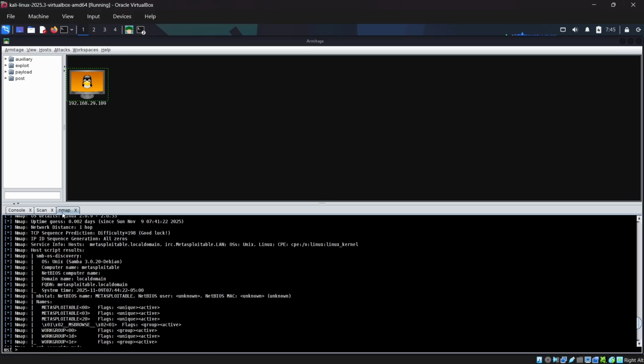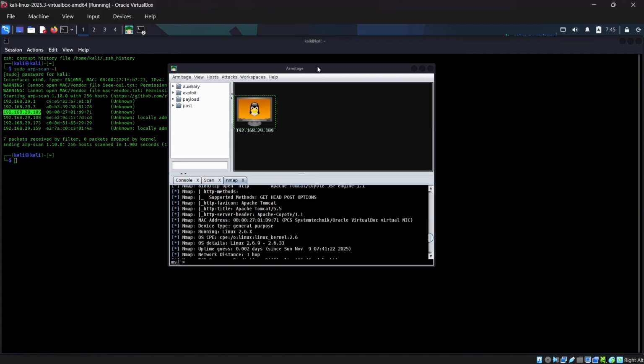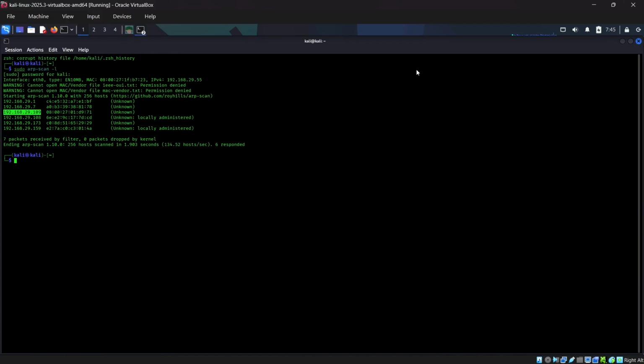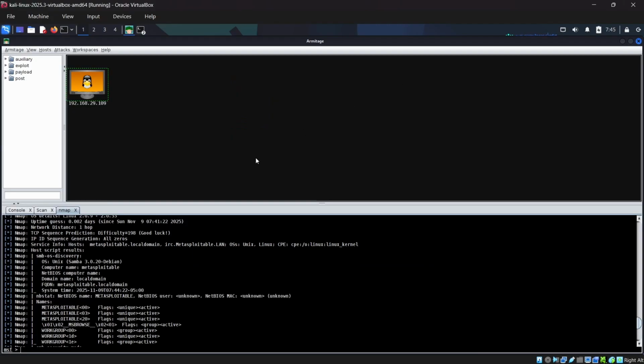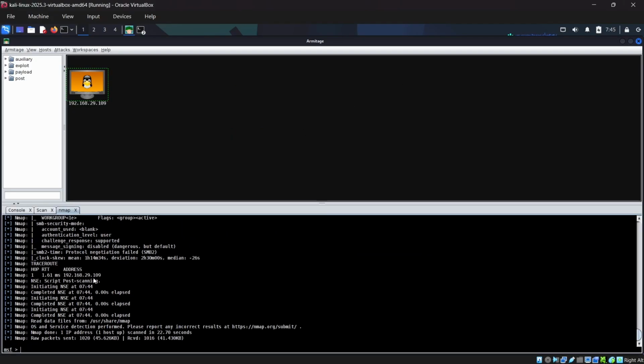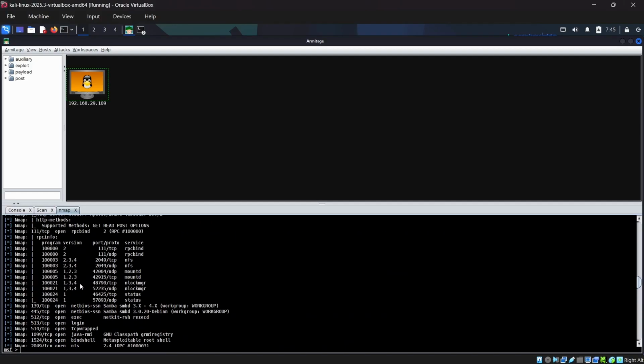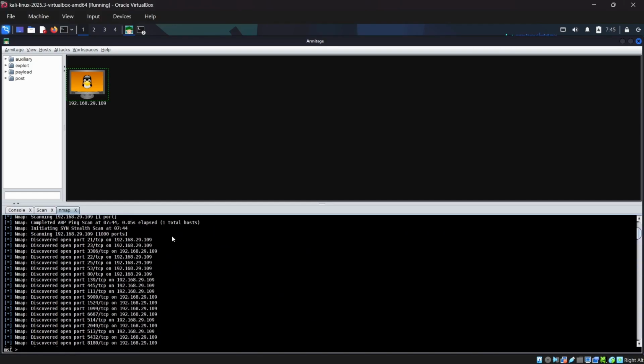Unfortunately, I think my Armitage got stuck. I'm unable to move between those, and I'm unable to click somewhere here. It's kind of not working, and I'm unable to close. As you can see, the scan was completed, and maybe it is now working. So this is the information that I will be able to get by completing the scan.